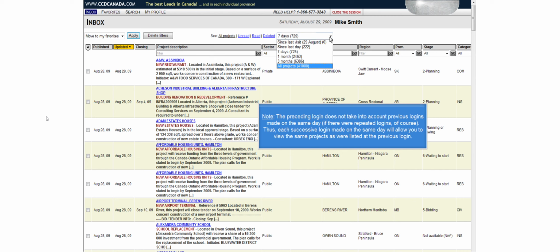Note that the preceding login does not take into account previous logins made on the same day, if there were repeated logins, of course. Thus, each successive login made on the same day will allow you to view the same projects as were listed at the previous login.